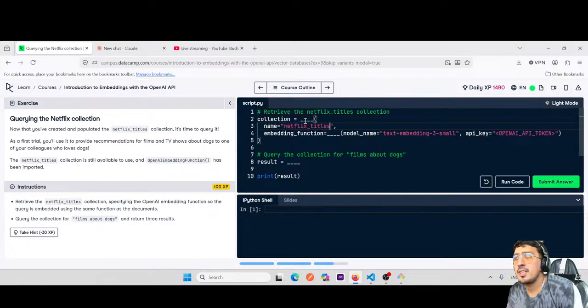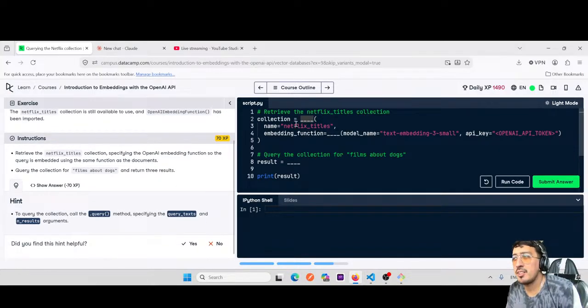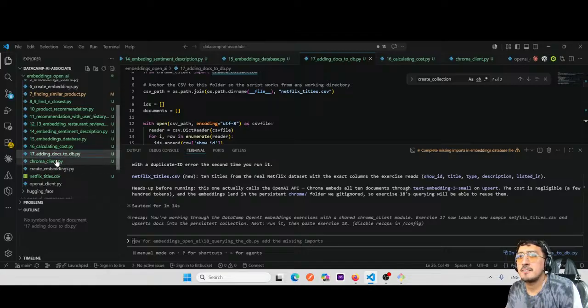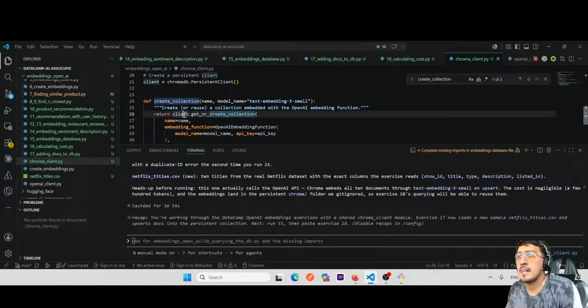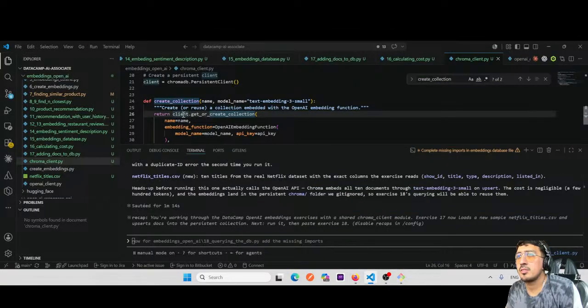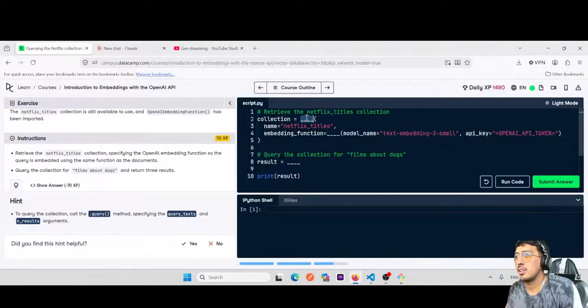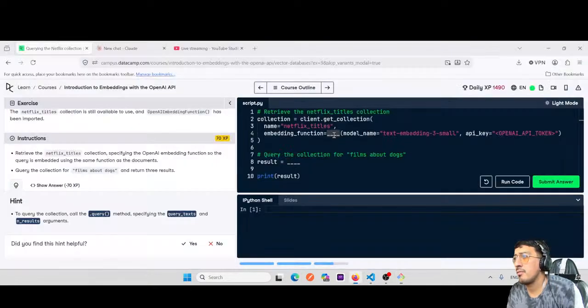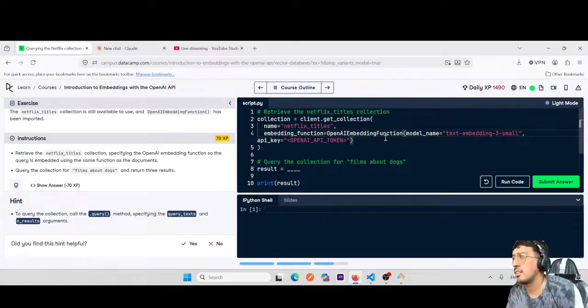So the name, it should be this. I'm just gonna take a hint because I'm gonna get from the collection. This is my Chroma client. This should be collection equals client.get_collection. The embedding function is the OpenAI embedding function, which is already defined here. The API token is read from the system.